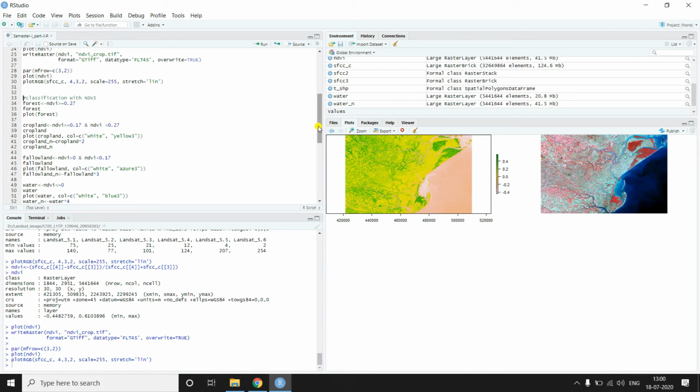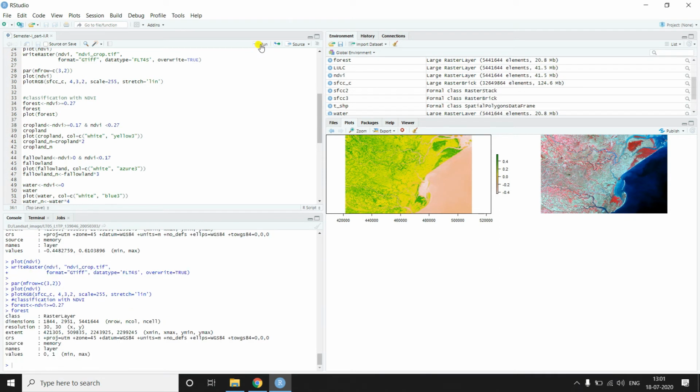So here I will take some random values to categorize the NDVI image in 4 classes. For forest, I am taking an NDVI threshold of 0.27. All the pixels having NDVI values more than 0.27 will be categorized as forest. I will use this logical operator, greater than 0.27, so all the pixels will be assigned to the variable forest.